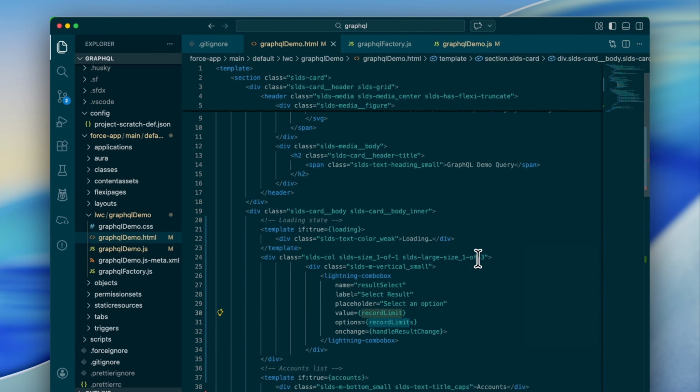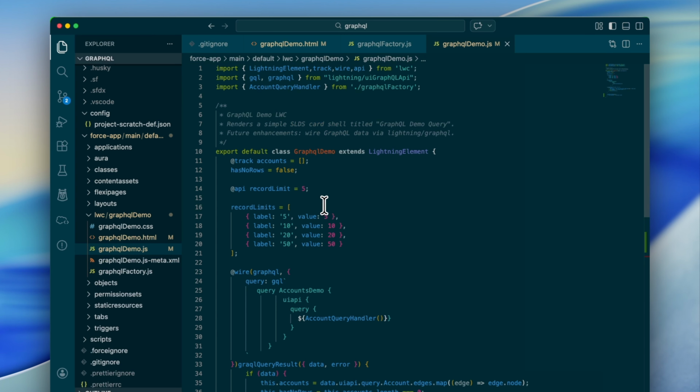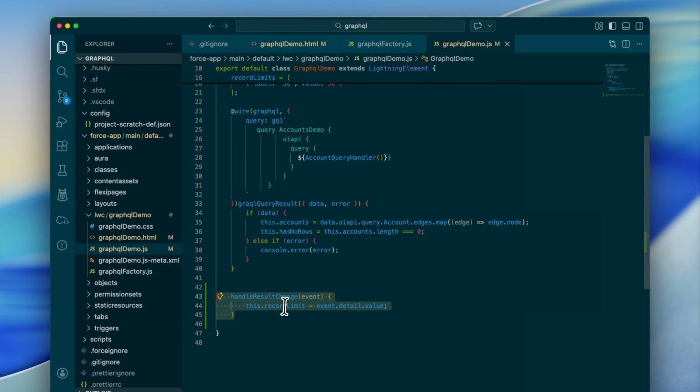And automatically, as soon as you select it, it will pass into the query and you will get those number of records. And with the combo box, you have the combo box handle change, which will update the record limit variable.